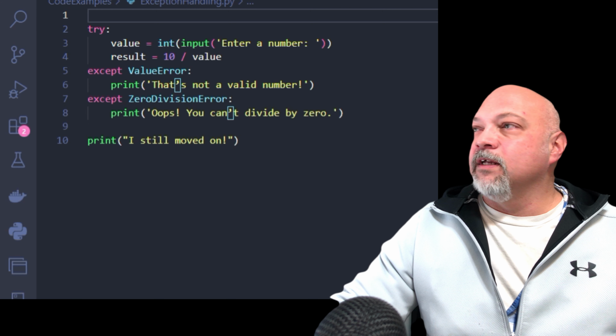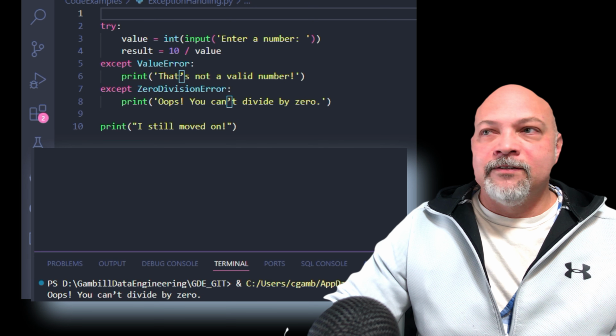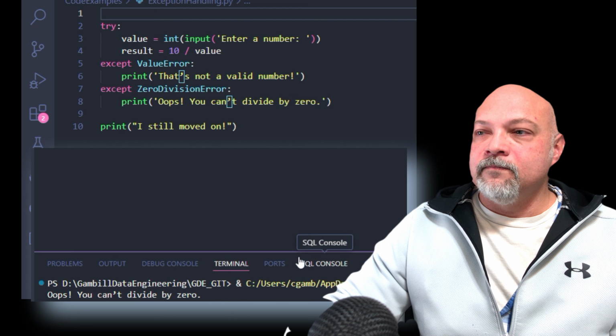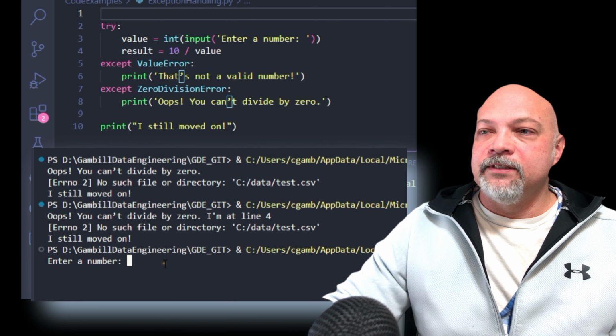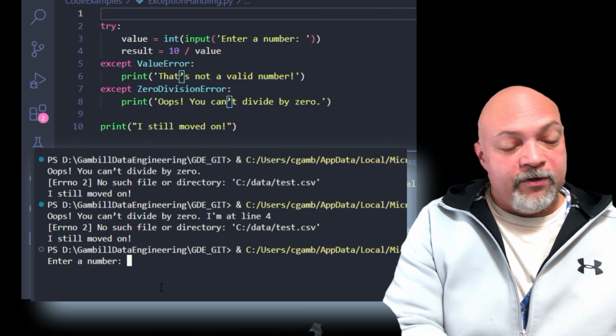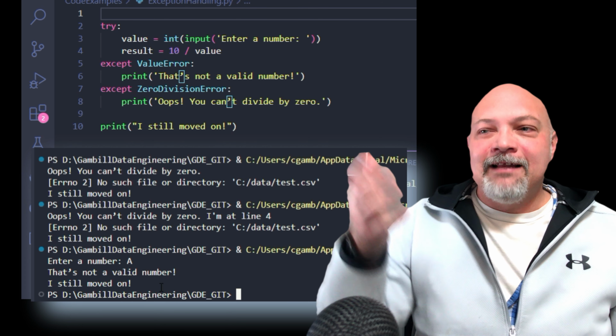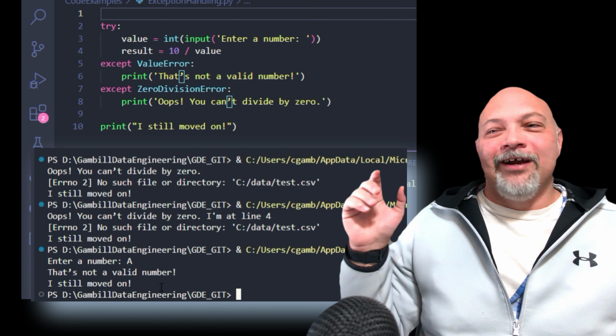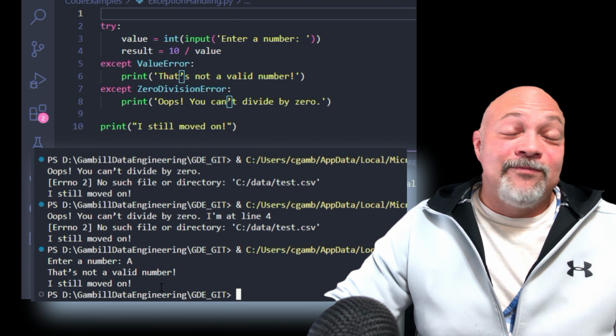So let's run this. We're going to put A in there. I'm going to move this up here so you can see. See, it prompts me for a number. Let's put A. That's not a valid number. All right. And it says I still moved on.